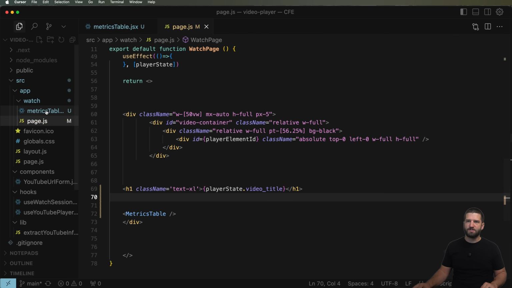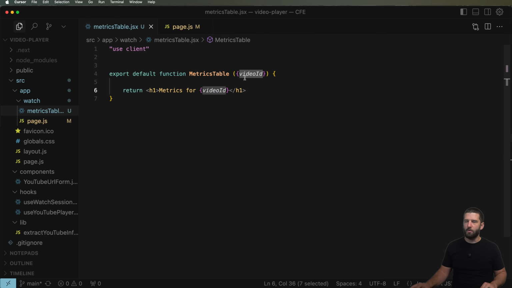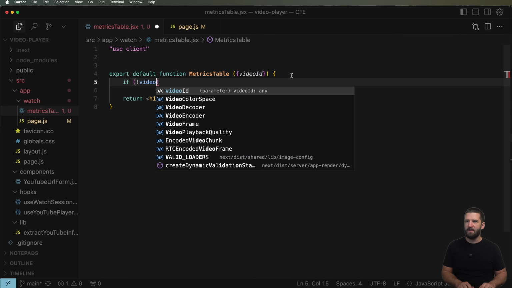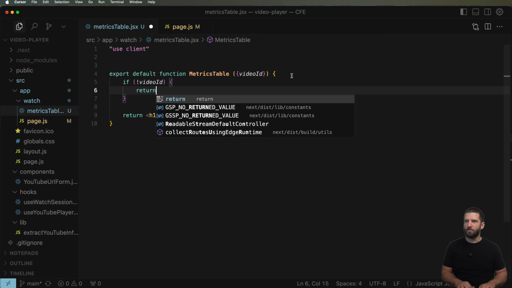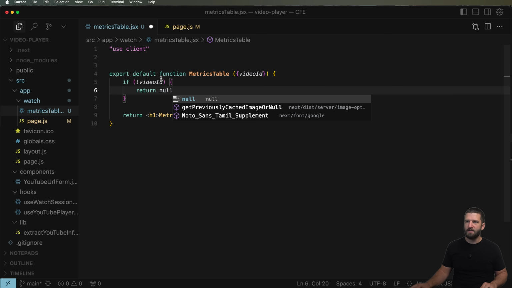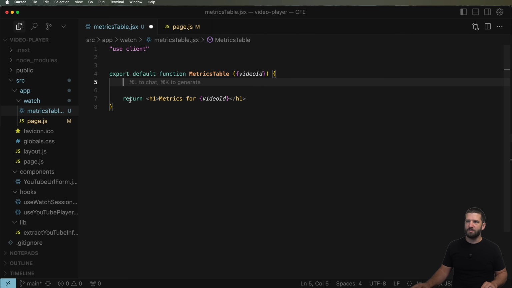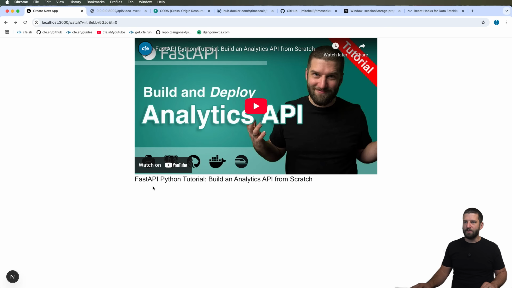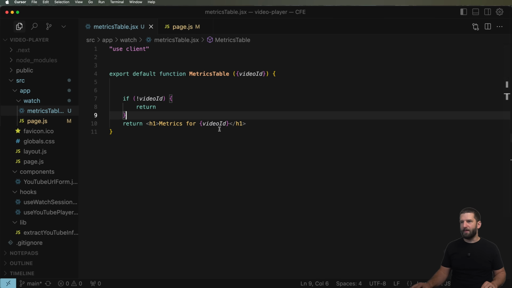Now, notice my metrics table is still saying metrics for video ID. I didn't actually pass in the video ID. So I want to start this off with basically saying, if not video ID, then we're going to go ahead and return back just nothing, right? So we don't actually want any sort of value in there. So we can just leave it as is. And I'll just do that right there. Okay, great. So with that in mind, we now have this a little bit better formatted.